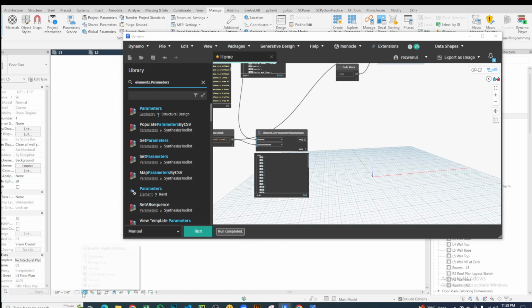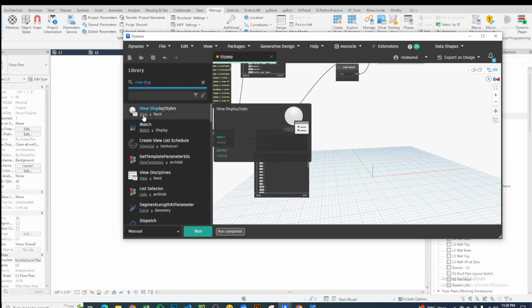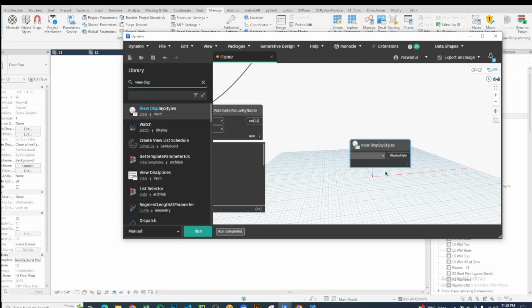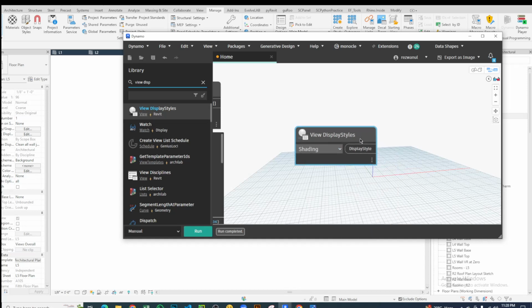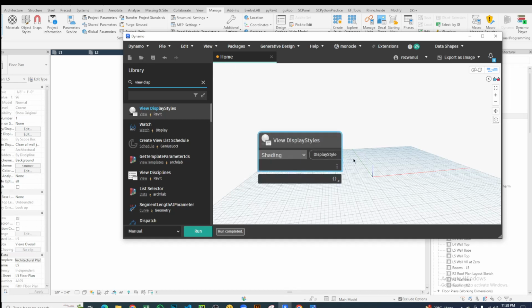For the graphics display option, change this from wireframe and hidden line to shaded. I just write visual view display style, view display style in view Revit group, click this, and there are lots of view styles shown in this list. We need to select this shading style and set this style.